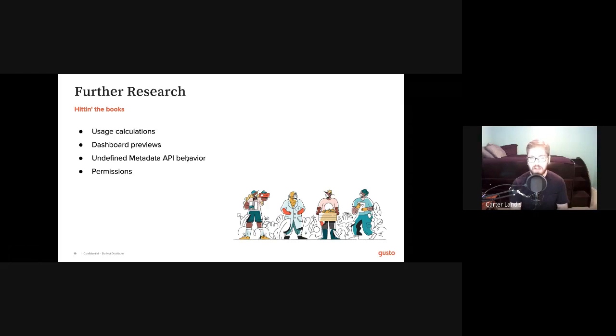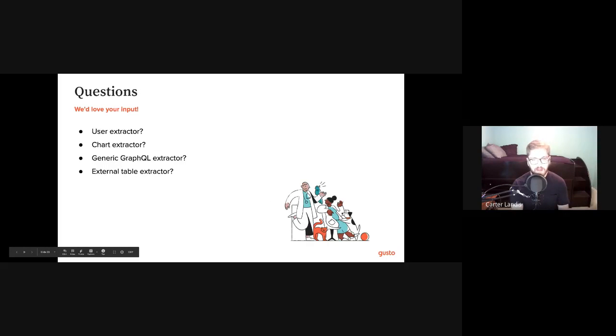Again, getting to the root of that undefined metadata API behavior, there might be some correlation with or communication with Tableau that might need to happen there to see if they can help us figure out why some of this stuff is happening, as well as looking into supporting permissions on the extractor side and making sure that stuff works okay. Some questions for the community at large.